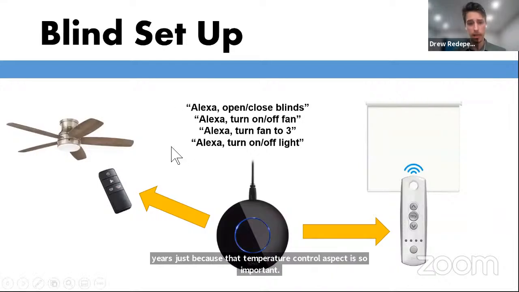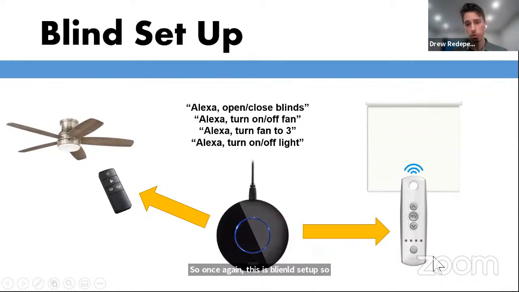So once again, this is the blind setup. I can connect my Bond Hub to my Alexa, and then connect my Bond Hub to my different remotes for controlling my ceiling fan, or for controlling my Somfy blinds. And I can control all the functions of my fan, like controlling the specific speeds of my fan, controlling it on and off, and controlling the light on my fan, then also control the up and down of my blinds, so the person gets a little bit more temperature control in their home.